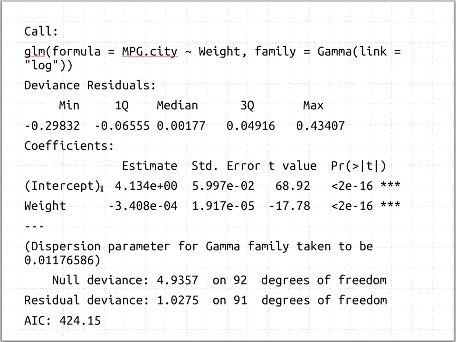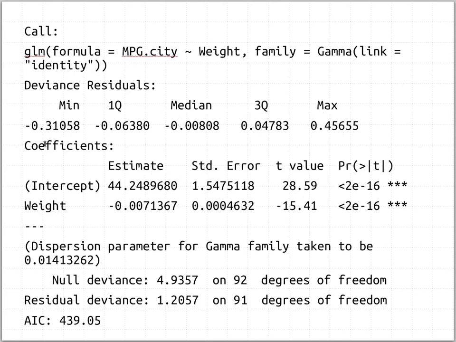And that change, of course, meant that the values are changing a bit. And now I have a different AIC. This is a 424 when I use a log link. Okay, let me go back to the previous screen. And that identity one was a 439. Well, that actually is a pretty substantial difference in AIC.